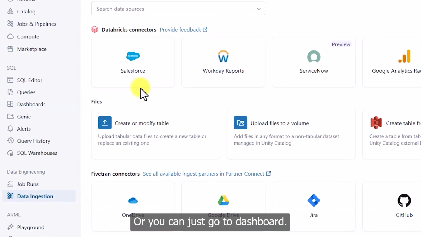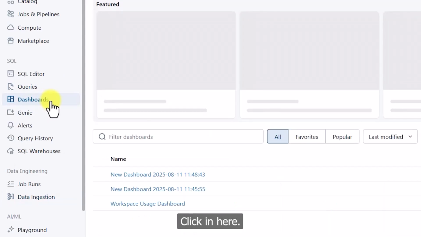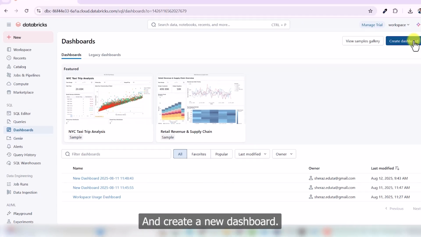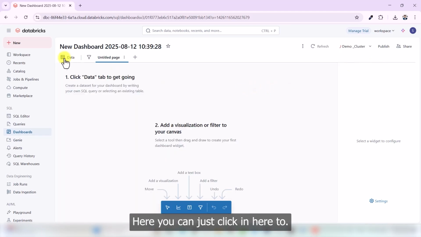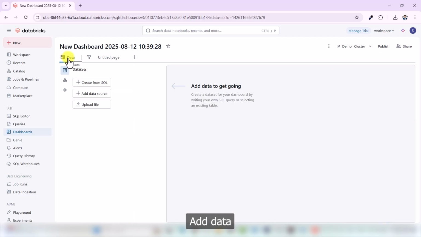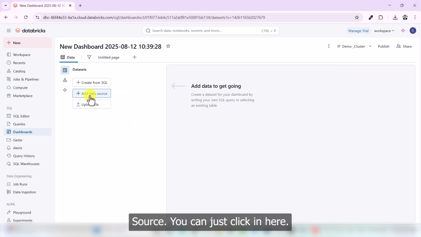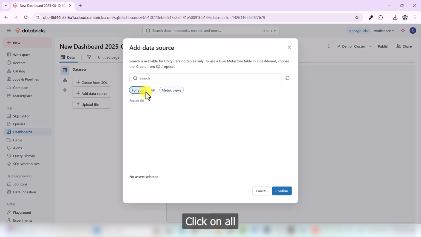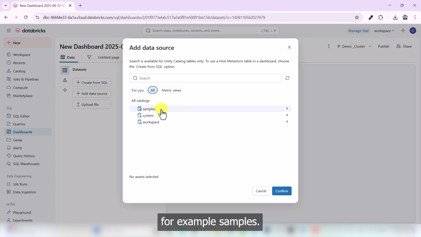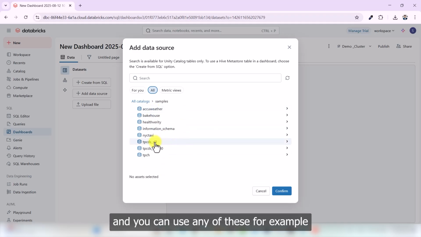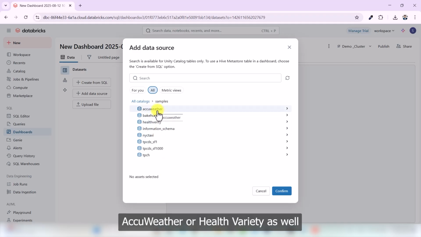Or you can just go to dashboards in here, click in here, and create a new dashboard. Here you can just click in here to add data, and click in here to add a data source. You can just click in here, click on all, and you can use any of these. For example, samples, you can just click in here, and you can use any of these, for example, AccuWeather or Health Variety as well, or Information Schema.